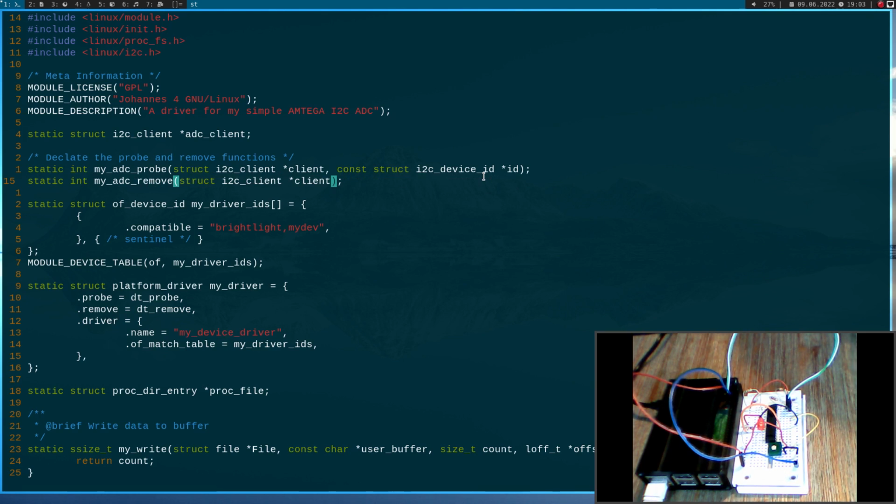The next thing here is the same as in the GPIO driver. Here we have a list of compatible devices, and I want to be compatible with Brightlet My ADC. This is exactly the compatible string which I have written into the device tree overlay file. So I can leave this mostly the same.